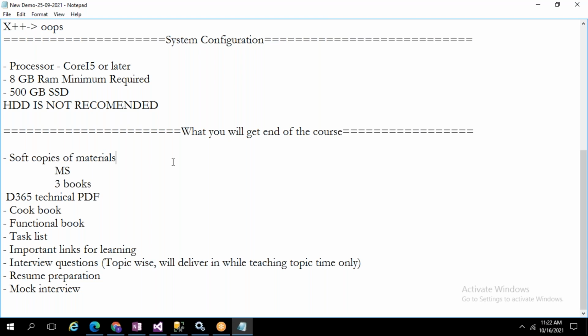Hi, Amar. Able to hear me? Yes, Majid. Can you show the configuration of your laptop or your machine? Yeah, sure, I will show it to you.